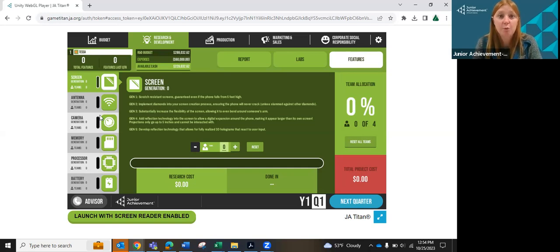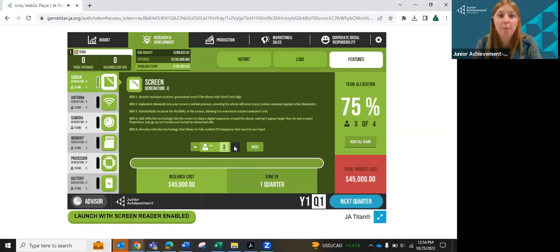I'm not really sure what people are going to want, but let's just say I think people are going to want a screen because that's what I like in my phone. Then I can add teams allocated to doing this research and development. You can see now I've allocated 1 team out of 4, and I'll have a new screen in 3 quarters. If I allocate 3 teams to just doing research on a screen, they are going to develop me a brand new screen. Since it says done in 1 quarter, I know next quarter I'm going to have a brand new screen.